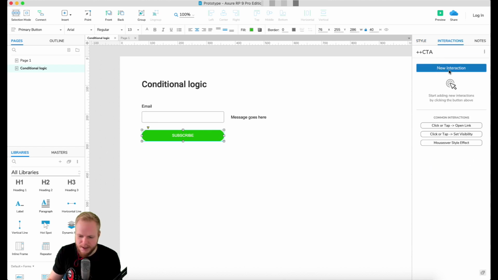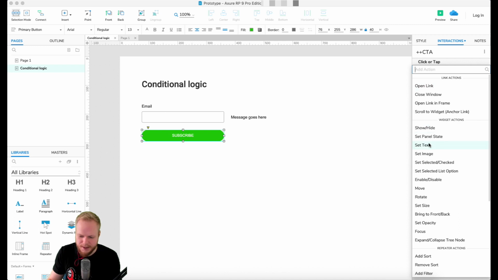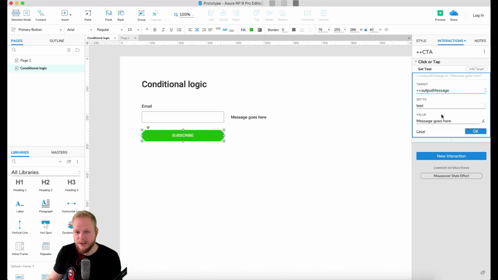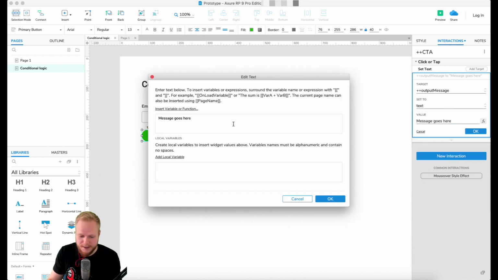Now, if I add a new interaction, I could say something simple like take the information from the text field and display a message here that the text field is okay. So on click or tap, I could say set text, select output, because we're working backwards. I could hand type it if I want, or I could even select a value of a text, like text on widget, or select a function. If we want to make it fancy, I could say your email XYZ got enrolled to our list, thanks, something like that.